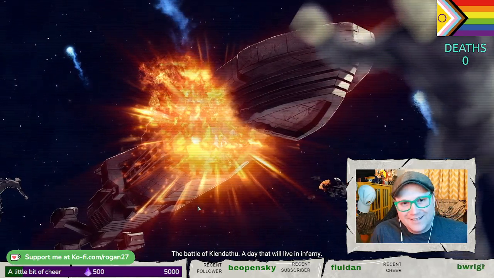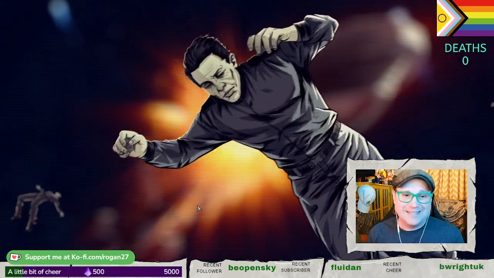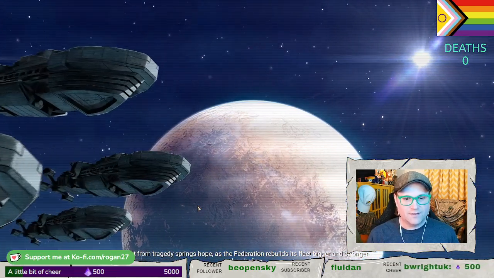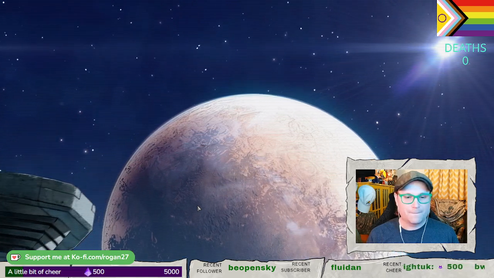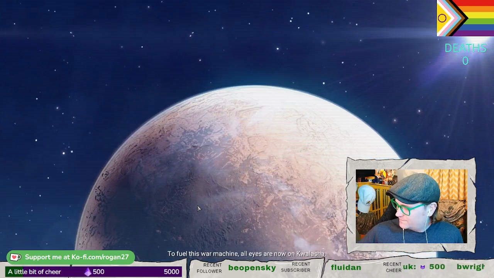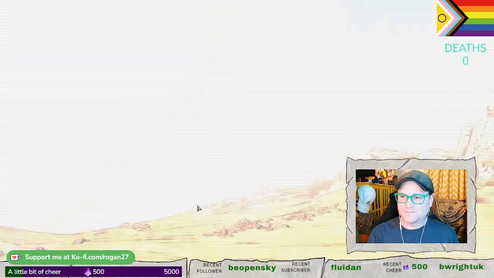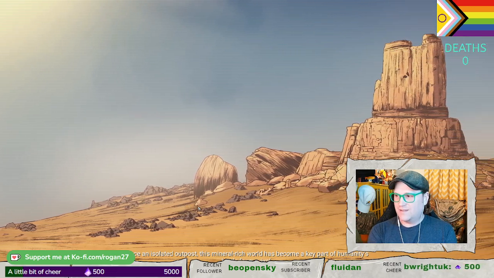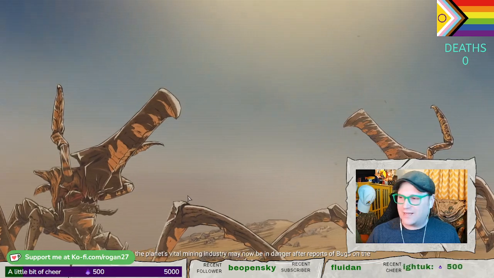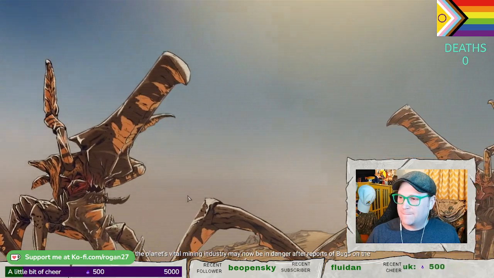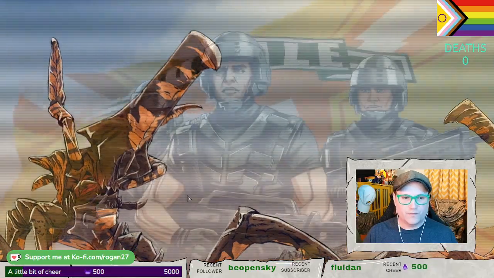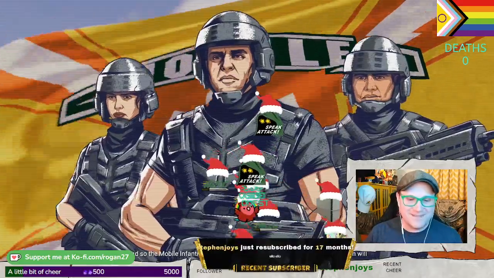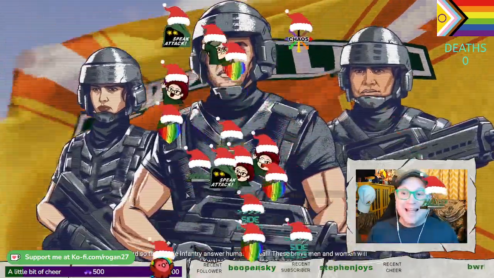A day that will live in infamy. Oh dear. But from tragedy springs hope, as the Federation rebuilds its fleet bigger and stronger than before. To fuel this war machine, all eyes are now on Kwalasha. Once an isolated outpost, this mineral-rich world has become a key part of humanity's battle for survival. But the planet's vital mining industry may now be in danger after reports of bugs on the surface. And so the mobile infantry answers humanity's call. These brave men and women will defend Kwalasha from any insect aggression.